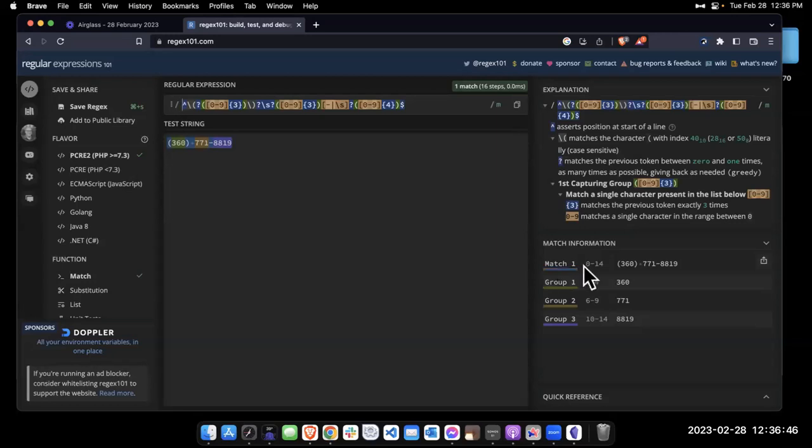It's saying match group 1. Actually, hold on 1 second. Group, here we are. So it matched what I typed in. Group 1 gave us 360. Group 2 gave us 771. Group 3 gave us 8819. And you can see the colors here match when I click on them, what it's finding in the string that I type in. See this? So again, I took everything inside of the quotes. Thank you, Aiden. And as soon as I change this to the non-Nolan way, it still matches.